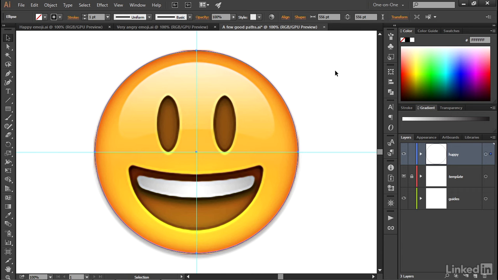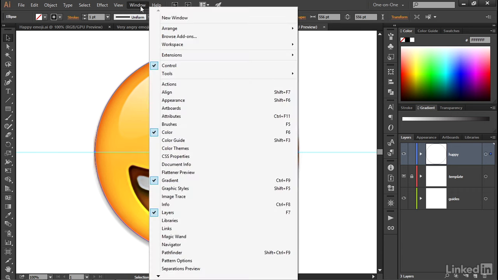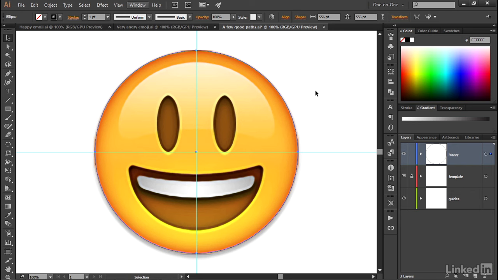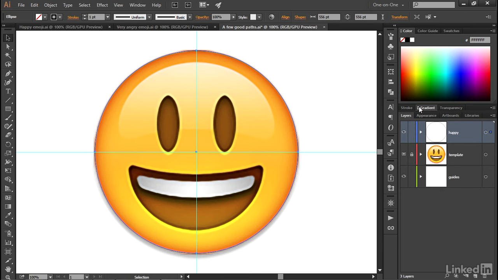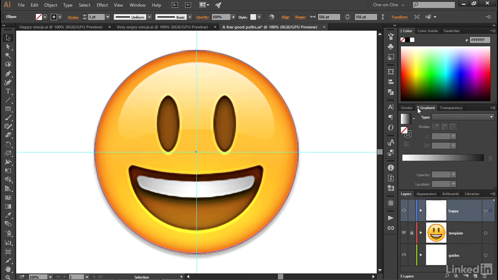The other way, by the way, to bring up the gradient panel is to go to the Window menu and choose the Gradient command. Obviously, we don't want to do that, however, when the panel is already up on screen. All right, now you may initially see the gradient panel expressed as a single gradient ramp, and you can click on it in order to assign a gradient to the shape. Or you can go ahead and expand the panel by clicking on this double arrow icon a couple of times.